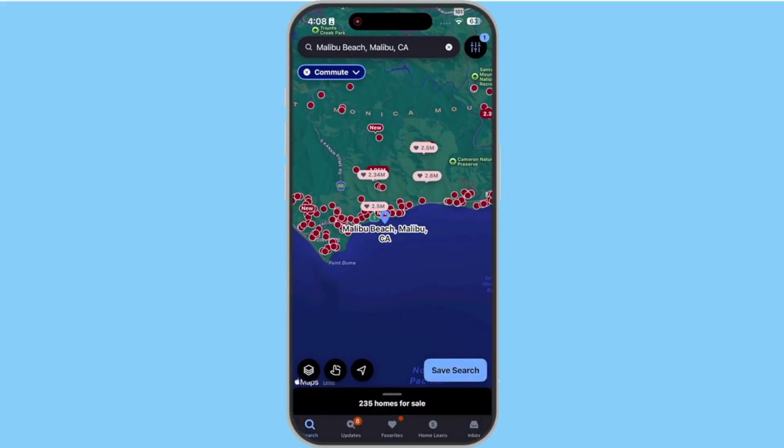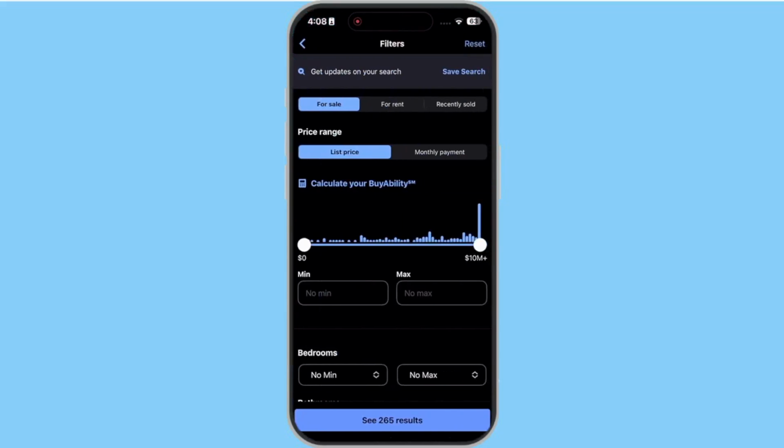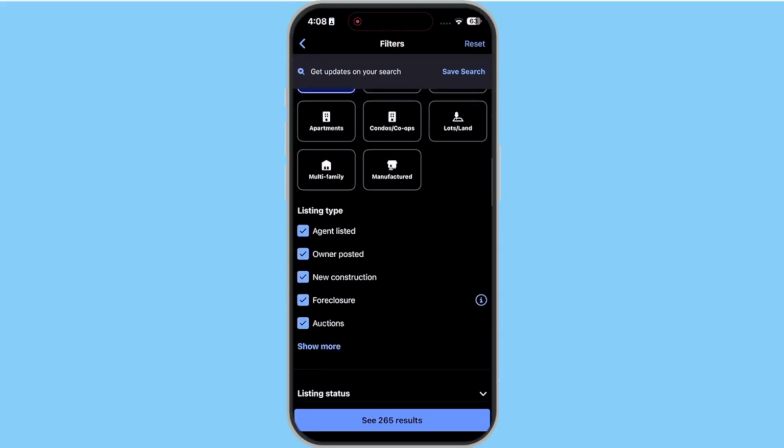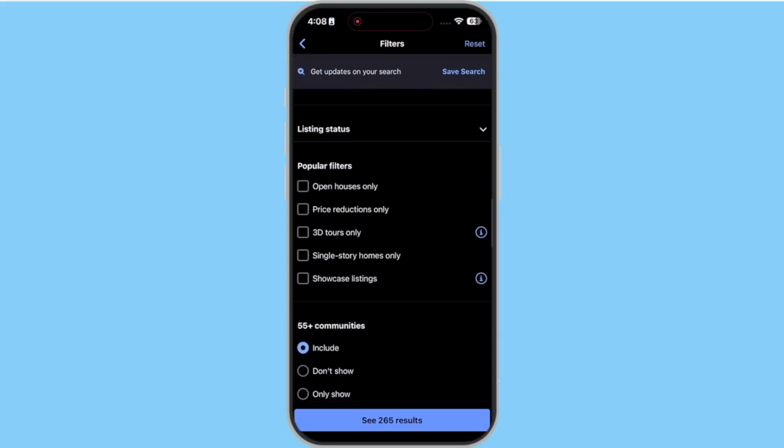Once the results appear, look to the top right and tap filters. Filters help you narrow down listings so you're only seeing what you want. Scroll down through the options until you find the toggle labeled 3D Home or 3D Tours. Turn that on. This tells Zillow to show only properties that include an interactive 3D walkthrough, which is perfect for getting a sense of layout and space without an in-person visit.